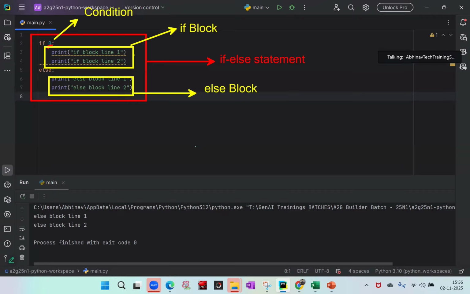And this is known as statement 1 of the if block, and this is known as statement 2 of the if block. Similarly, this will be statement 1 of the else block, and the next line will be statement 2 of the else block. Okay.